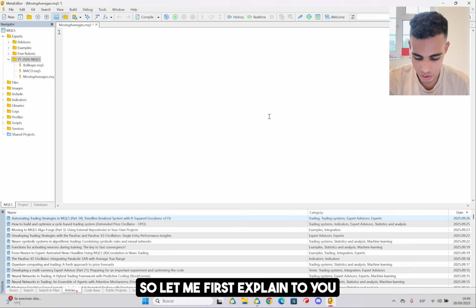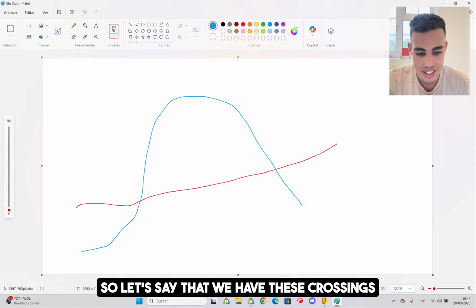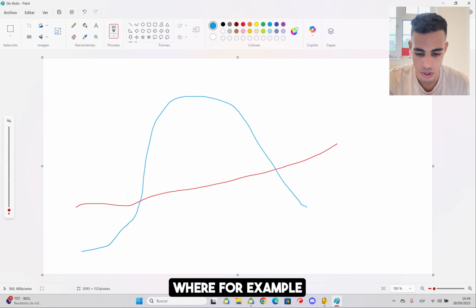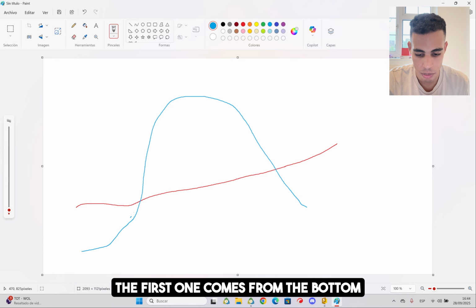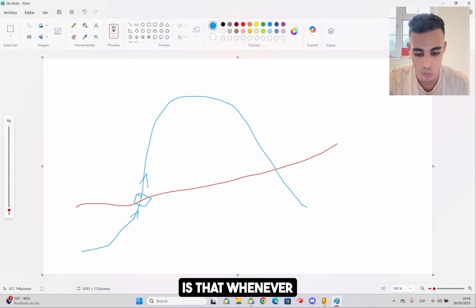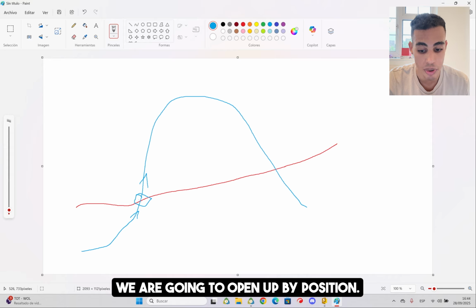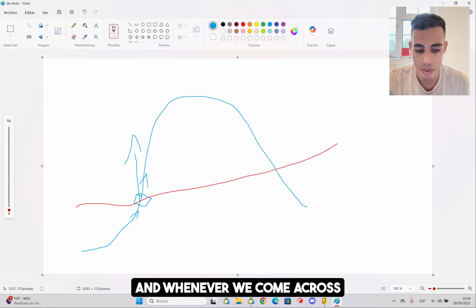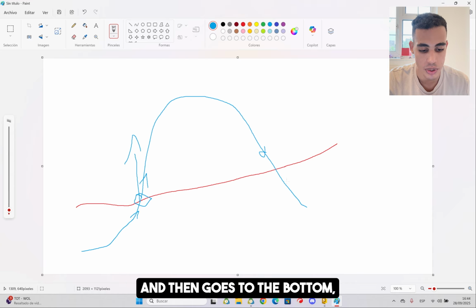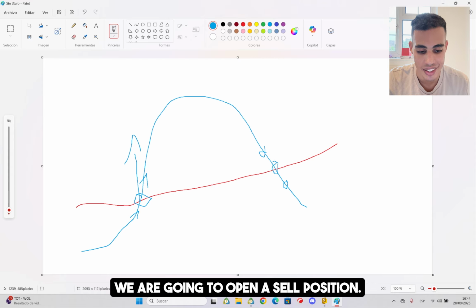Okay, so let me first explain to you how is the strategy and what are we going to do. Basically we have here two moving averages. We have here a slow one and then we have here a fast one. So let's say that we have these crossings where, for example, the fast one comes from the bottom and ends on top. So what we are actually going to do here is that whenever we have a cross like this, we are going to open a buy position. And whenever we have a cross where the fast moving average comes from the top and then goes to the bottom, we are going to open a sell position.